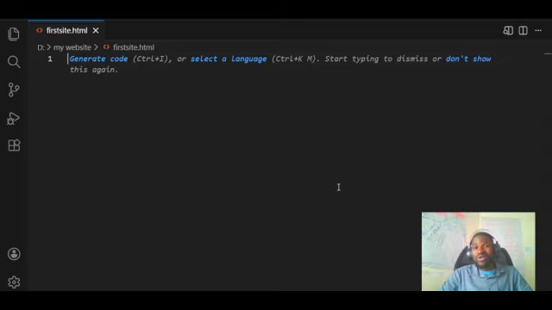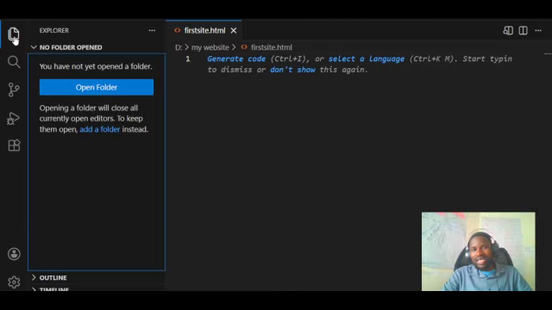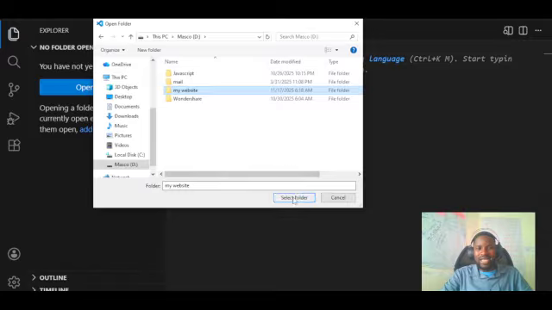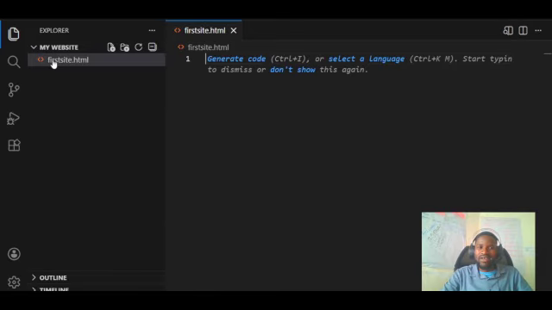But now you will ask yourself, where is the folder we were seeing? Now we don't see the folder panel. Just click on this folder icon here and it will open a folder panel. Now open the folder for you to see your project. Like last time, let us open the folder. It was called my website. Select, and here we open my folder. We have my website with the first website file in it.